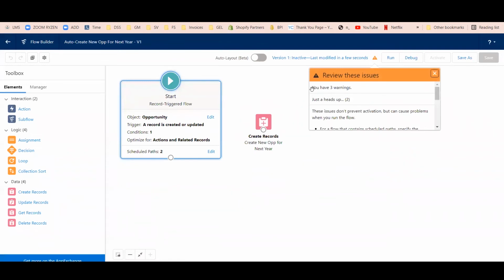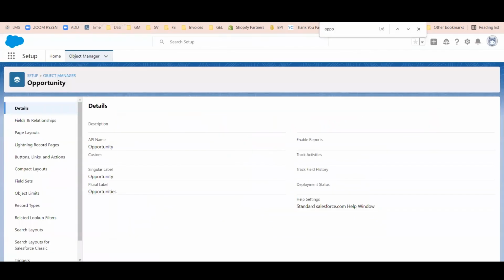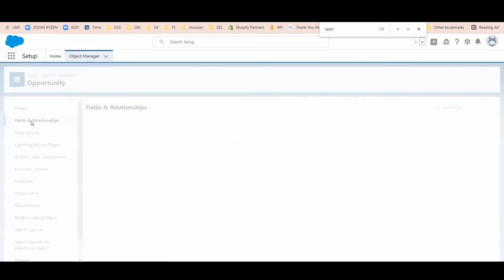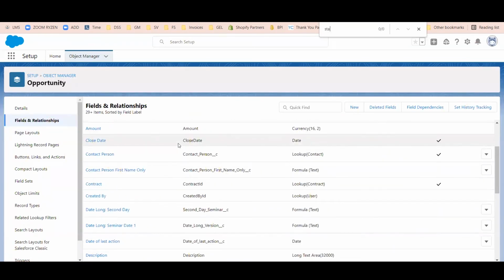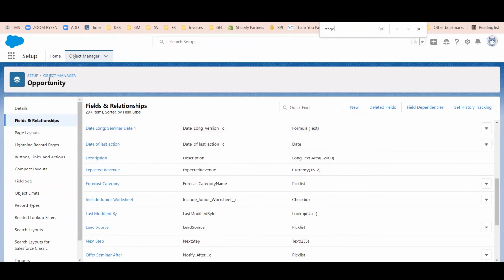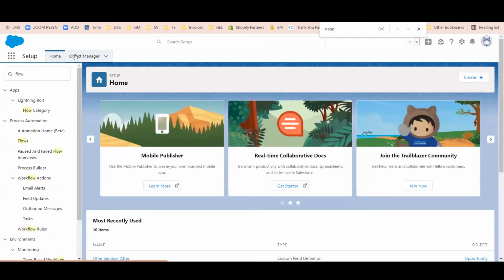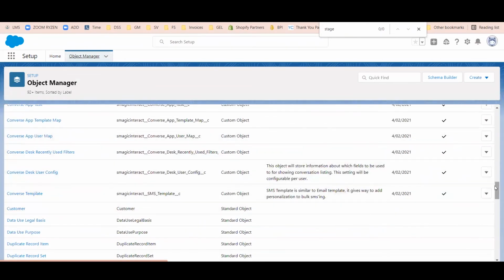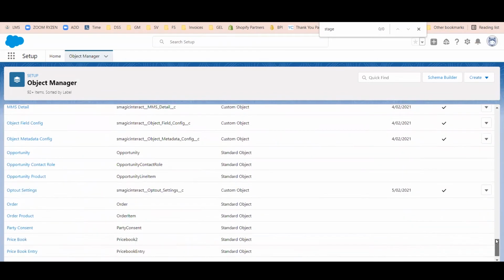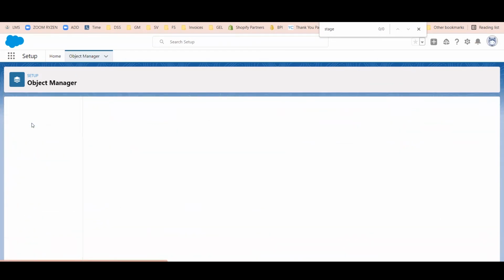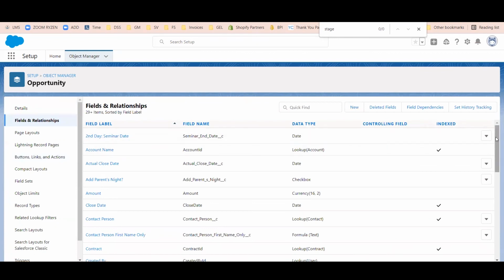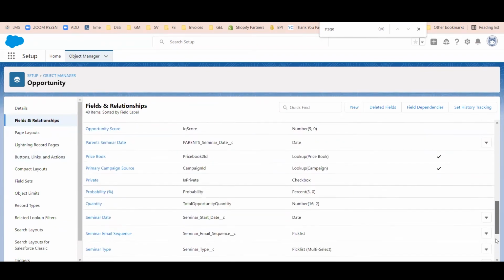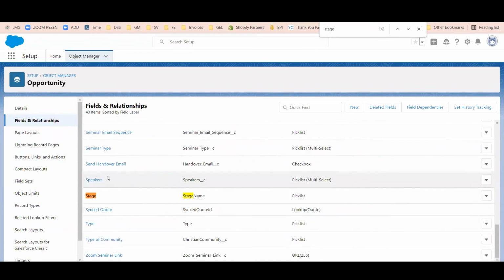Now, of course, we have these errors, but I'm doing this because I need to create a new option for the stages. So we are on the opportunity. If you are in Settings, just go to Object Manager and look for the object Opportunity, which is down here. And we go to Fields and Relationships, and this is where we can change the stage. Let's look for the stage here.